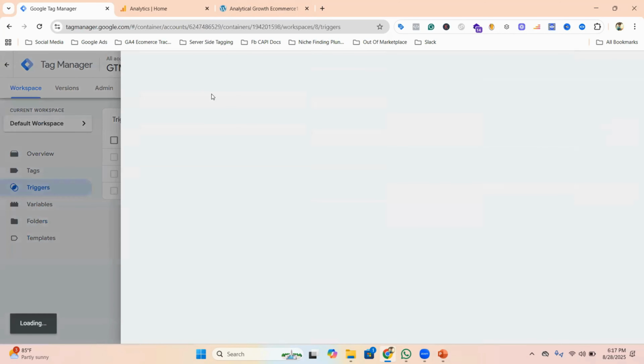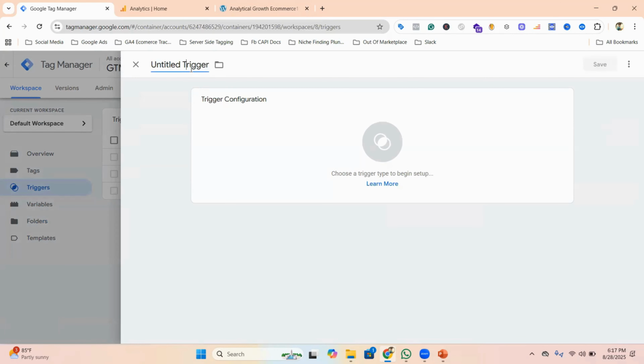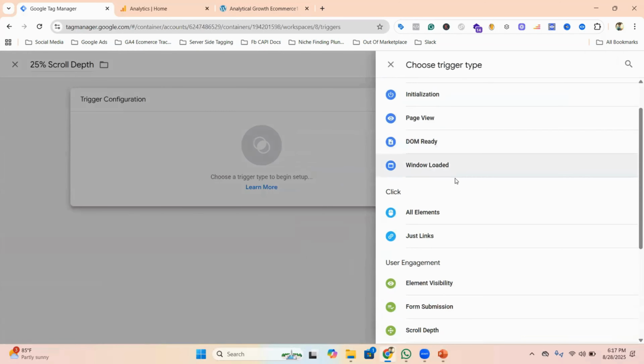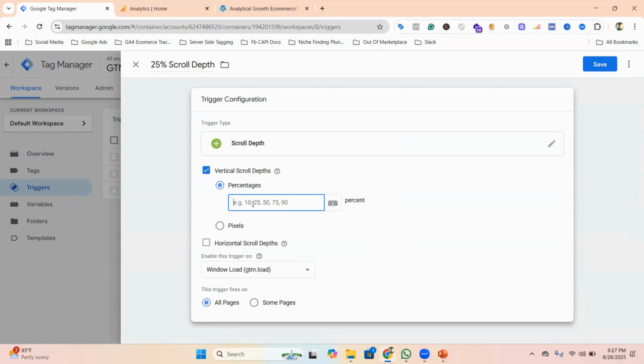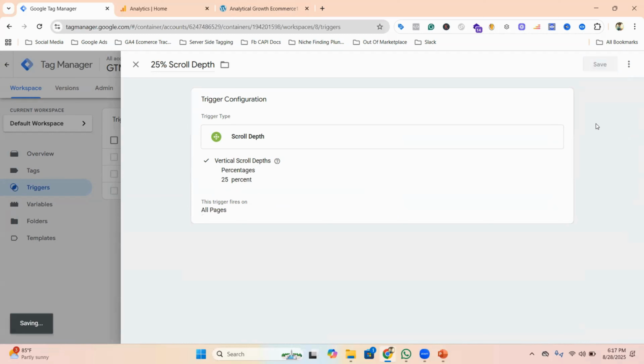The first one would be 25% scroll depth. Then the trigger type would be scroll depth, and I'll be choosing vertical scroll depth, and I'll give the value as 25%. Then I'll hit save.